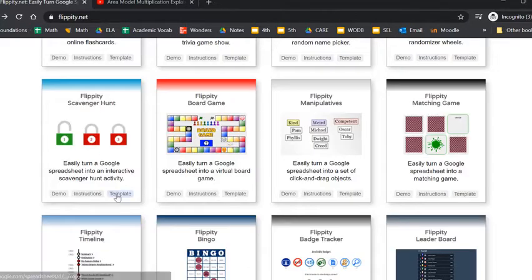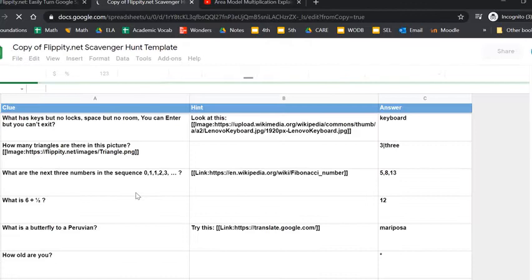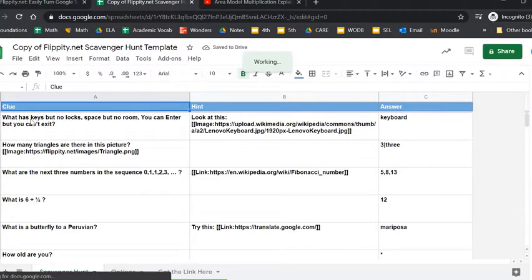All right, I'm going to go back and make a copy of the template. You'll see that once I make a copy, it presets already with questions in it. So you'll want to go ahead and change these questions. There's a simple clue, hint, and answer. The hint is optional, so it just wouldn't appear on those questions if you don't want a hint.